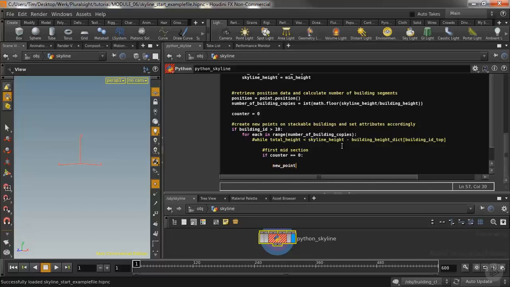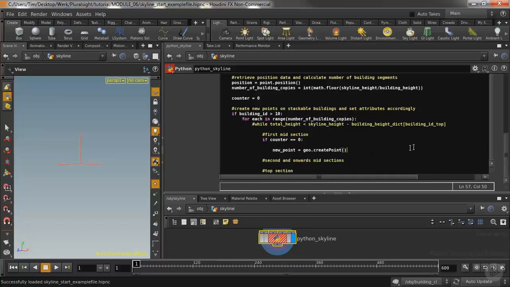New point is geo.createPoint. CreatePoint is a HOM, or Houdini object model, function that comes with Houdini, and it creates a point literally in space. However, it will always create it at 0 by definition. Because we've coupled it with a variable called newPoint, we can then call newPoint and do things to it. So let's do that. First, actually, building ID is building ID mid, because our building ID is no longer a base, but a mid section.